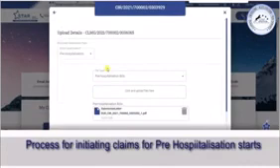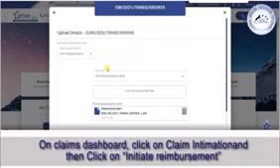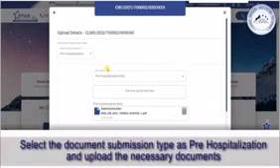Next, let's look at the process for initiating claims for pre-hospitalization. Go to the claims dashboard, click on Claim Intimation, and then click on Initiate Reimbursement. Select the document submission type as pre-hospitalization and upload the necessary documents. Click Submit. Hospitalization claim is mandatory to claim for pre-hospitalization as well.